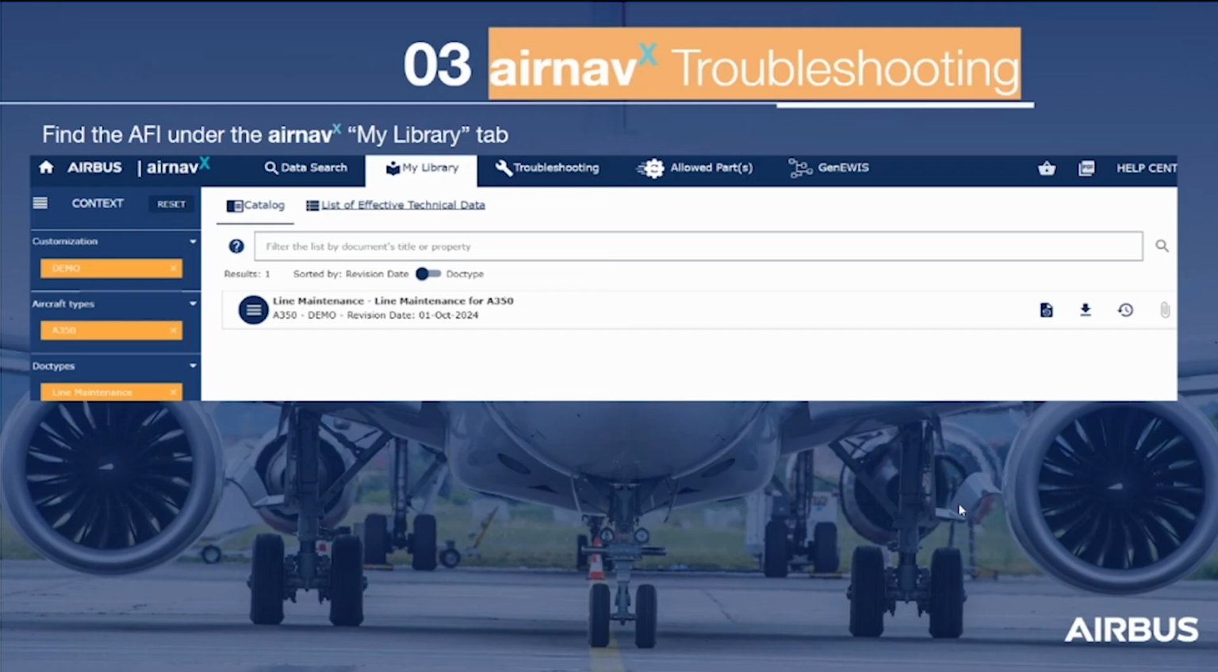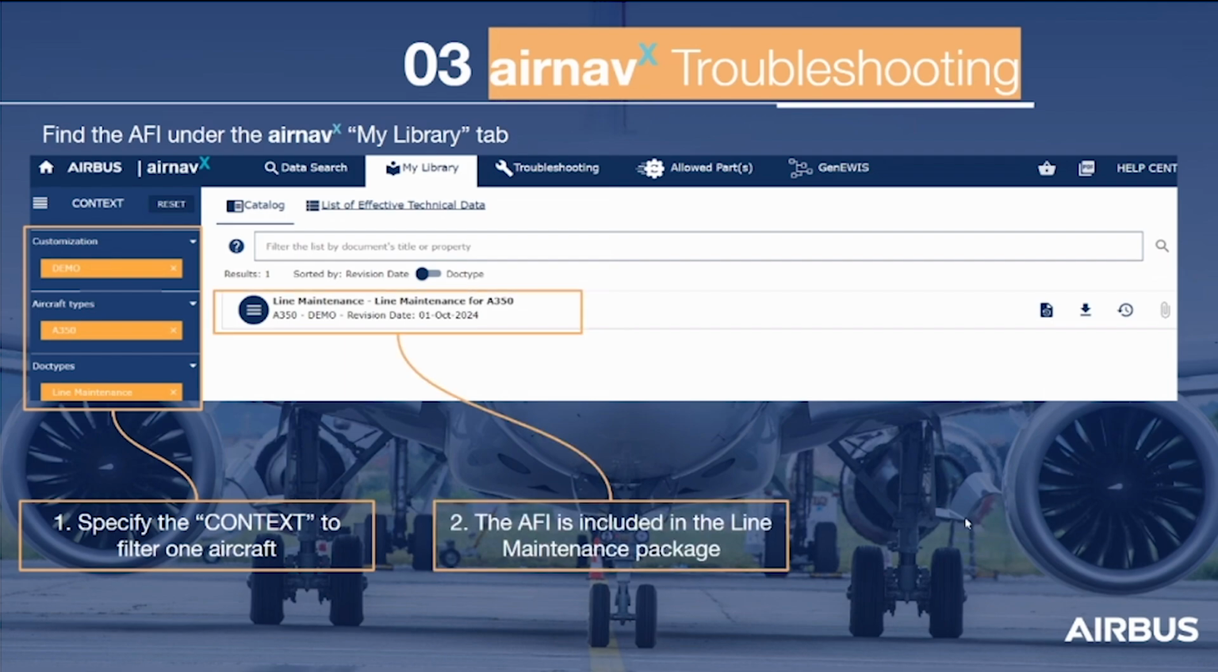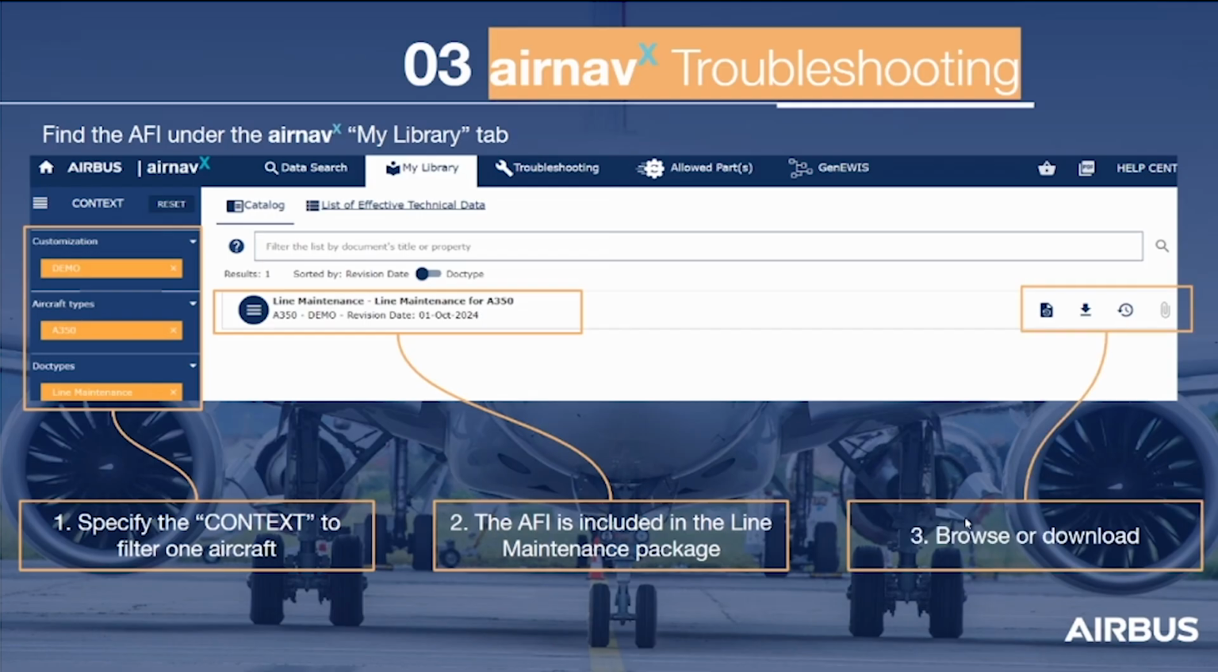The way to access the AFI for A350 is nearly similar. Again, you need to filter the correct aircraft, but you have to keep in mind that the AFI is available under the line maintenance package. Therefore, select the line maintenance package to browse through the AFI manual. As I said, this was the first possibility to access the TSM and AFI. However, going through the manual is time-consuming and you need to know what you are looking for beforehand. But that is usually not the case.